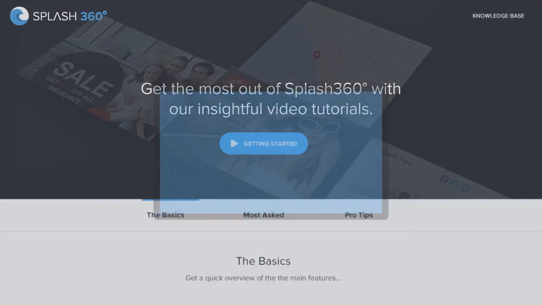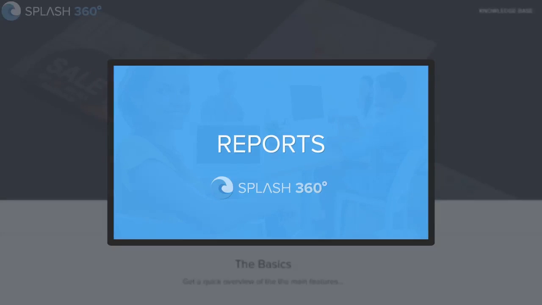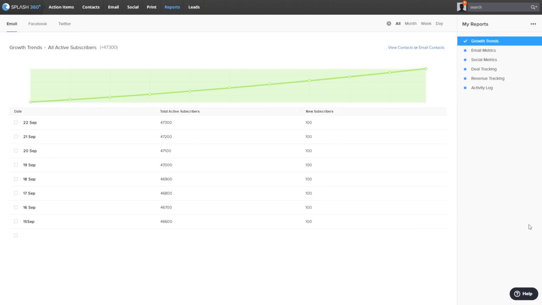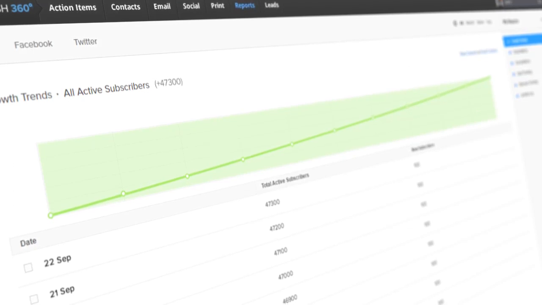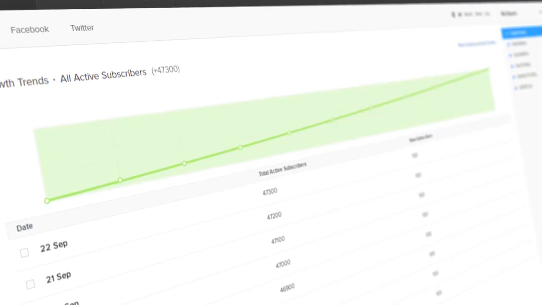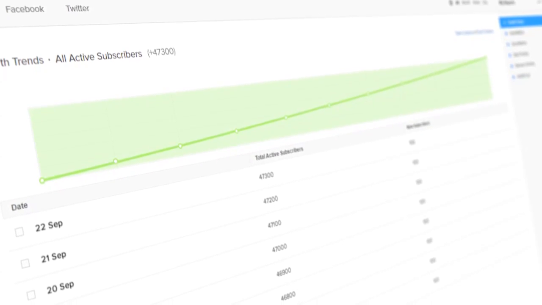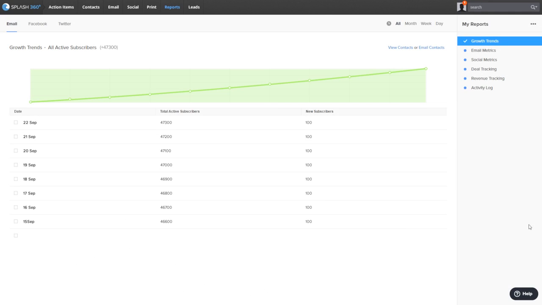The Splash 360 in-depth reporting system gives you instant visibility into your campaign's growth and engagement. It covers everything from tracking your new followers and fans to statistics on the reach of your email and social campaigns. Our intuitive interface lets you access, analyze, and take action on real-time data, greatly improving your marketing performance and effectiveness. Let's take a closer look at some of the reports available to you.